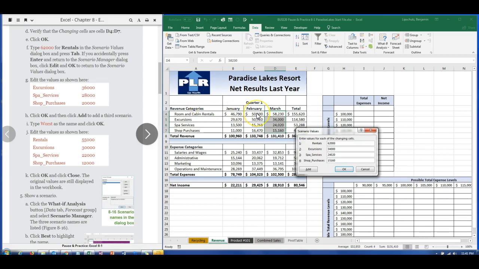And then press Tab. If you press Enter, you will actually go back to the Scenario Manager dialog, which you can then edit. So here we're going to tab. We're going to say excursions are 36,000. The spa services are 28,000. And the shop purchases are 20,000.